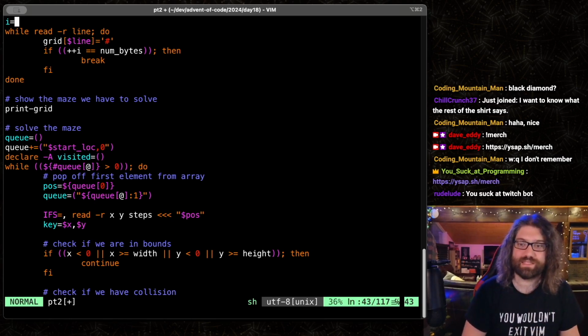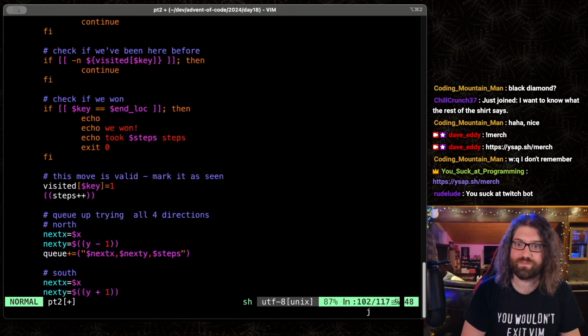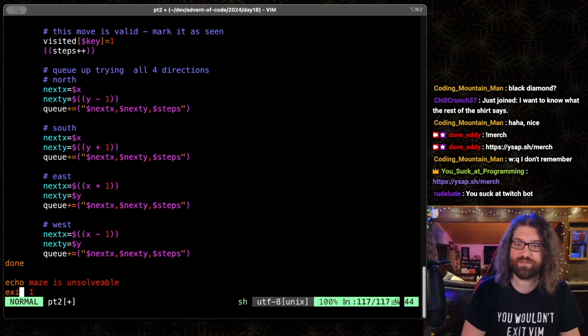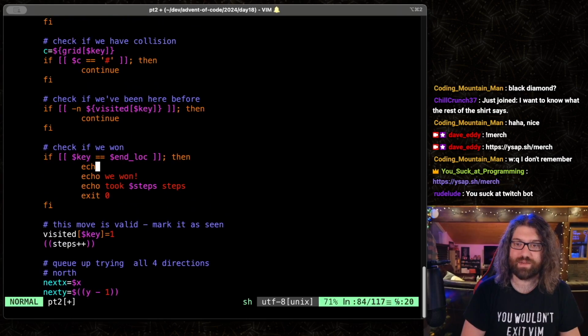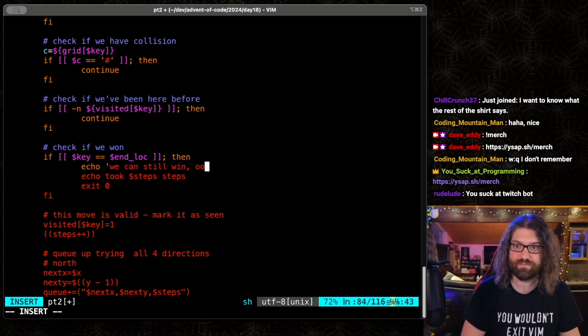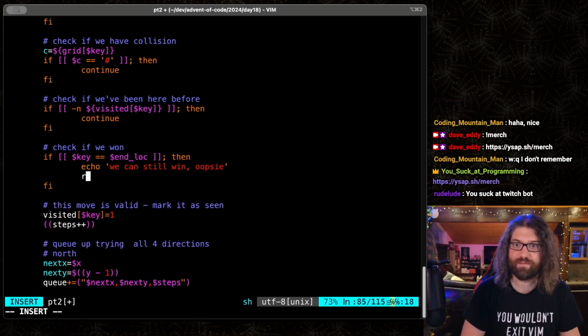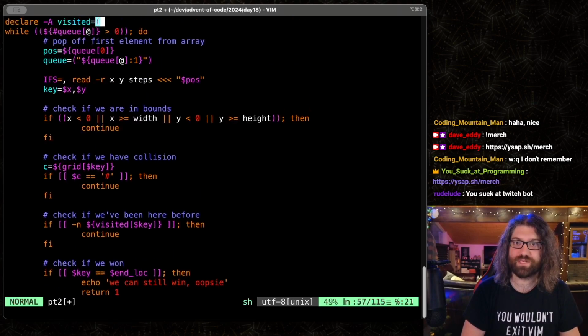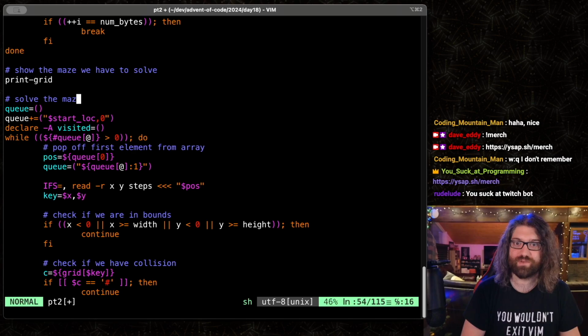We could parallelize this. I'm thinking way down the road. So we're gonna have to put this in a function. Because now the maze being unsolvable is our win condition, and the maze being solvable is our lose condition. This is interesting. We've just reversed the win and the lose condition.